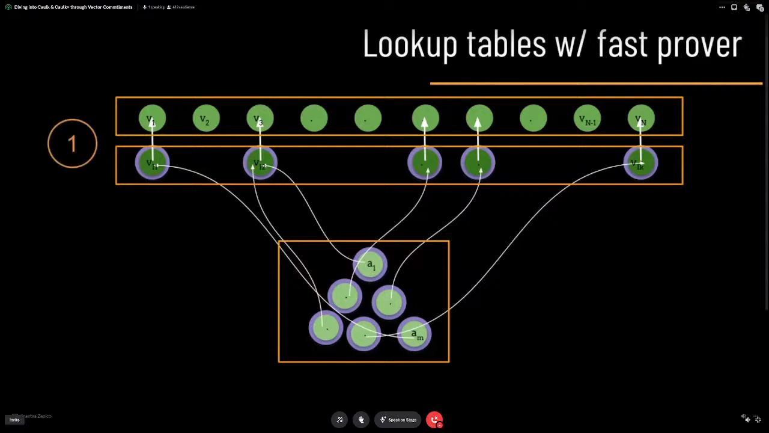So first step, we have a public table, a public vector, and some secret vector. And we want to prove that every element in the secret vector comes from the public one. In vector terminology, what we want is a subvector commitment. Prove that the second one is a subvector of the initial table.